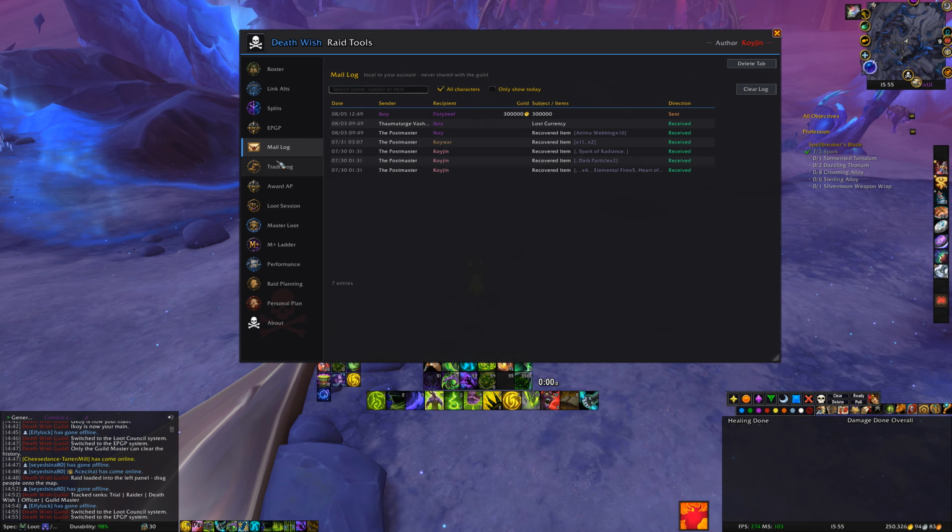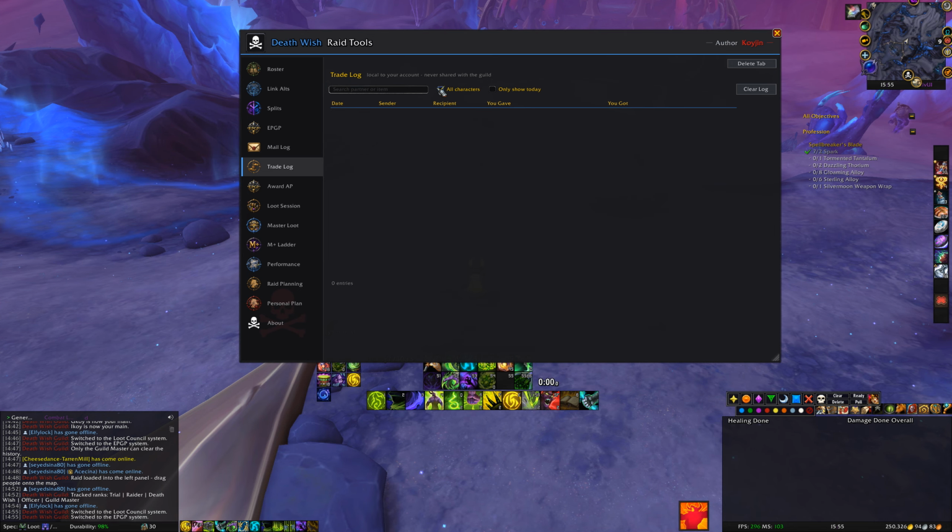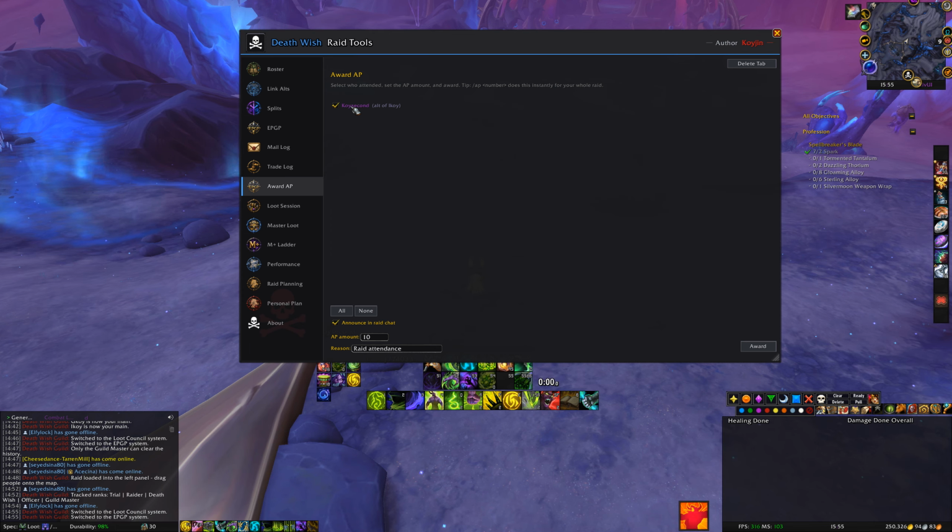This is mail. Trade, since I didn't do any trade, shows 0. This is award DB, start of raid, etc.